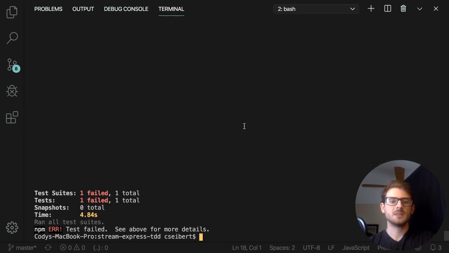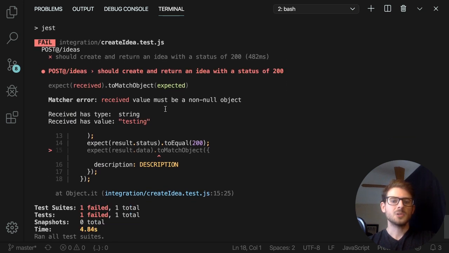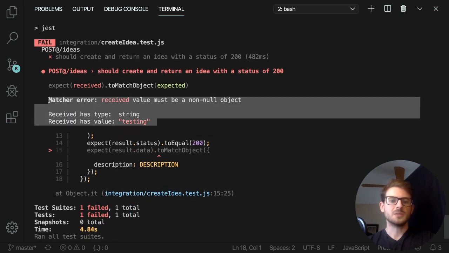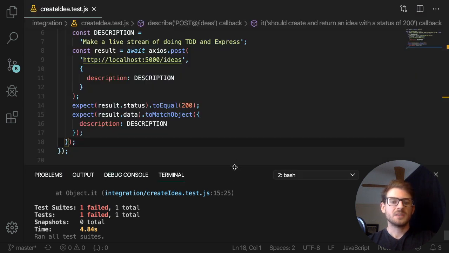So if I maximize this and scroll up, you can see that it said, hey, you expected something, but you got back a string. Let's see, matcher error. Received value must be a non-null object. Received has type string. Received has value testing. So not the most descriptive Jest error, but we know that our test is failing.